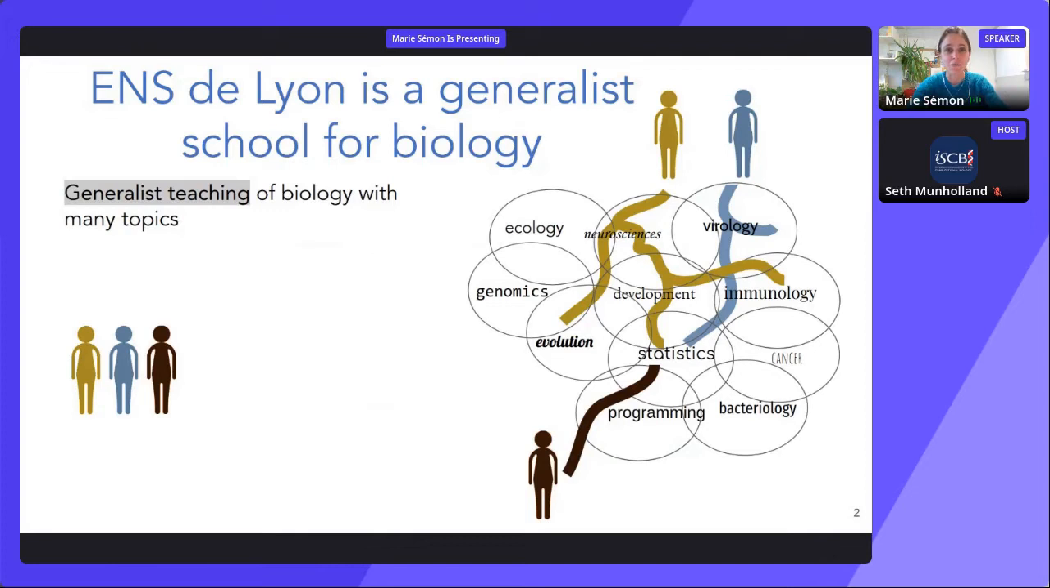So as I said, I'm working at the ENS de Lyon, which is a generalist school for biology. What do I mean by that? It means that the students we have here, which are represented by little figures with different colors, when they arrive at the school, can pick from different themes, different teaching units that cover many of the fields that represent today's biology.